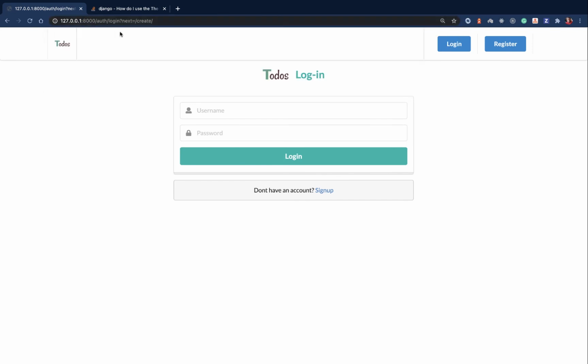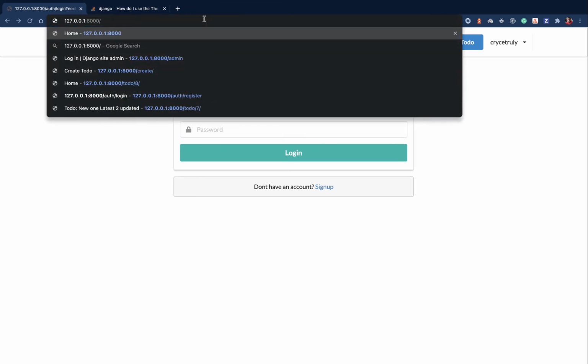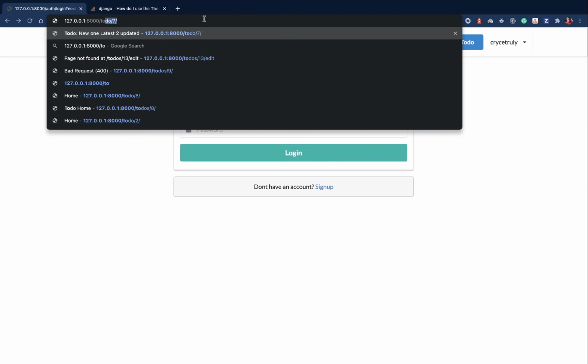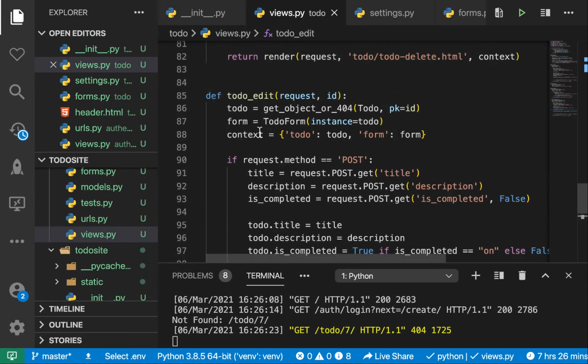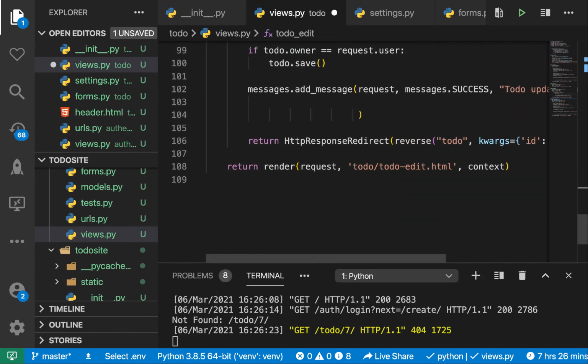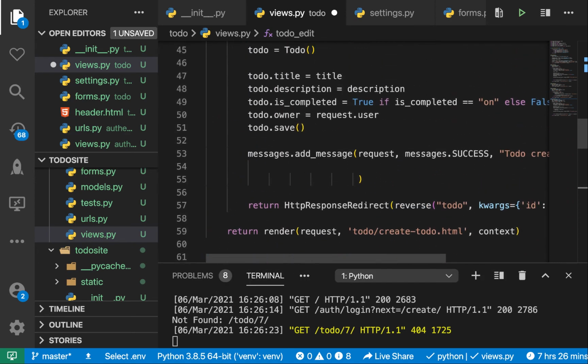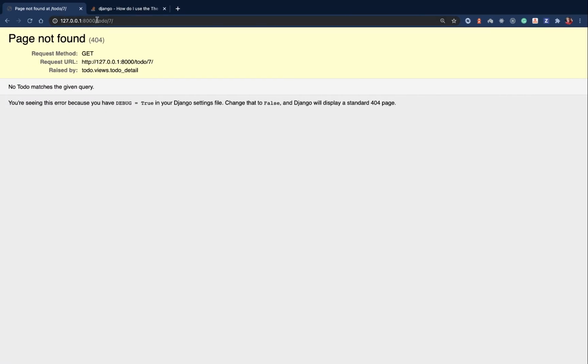If we try to access another endpoint, let's say detail, that's going to be this one. We also need to protect it. Page not found. Yes, we also need to protect todo detail and todo edit. So here we want to have @login_required. Also, we want to protect detail. Where is detail? I guess that's it. It looks like this doesn't exist.